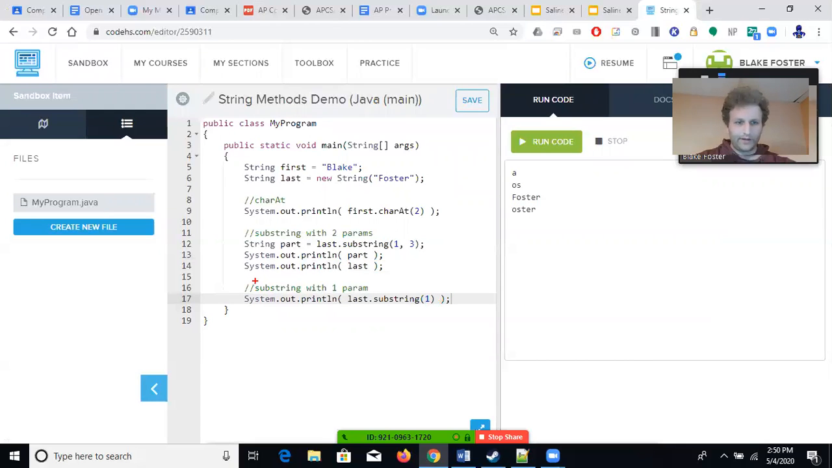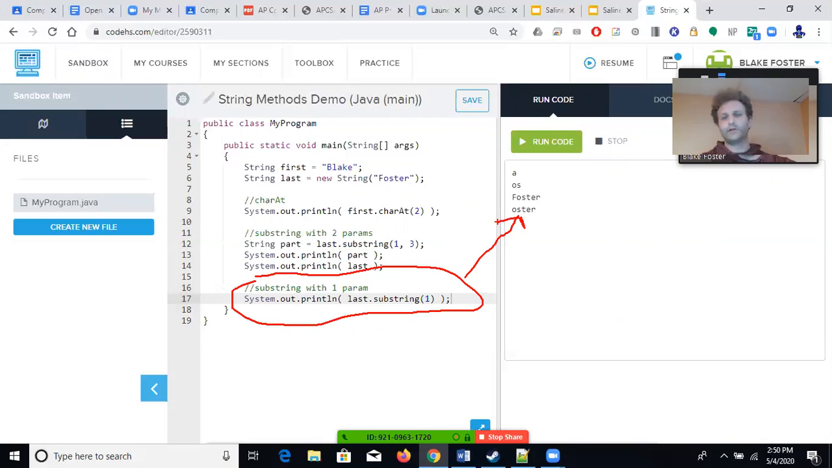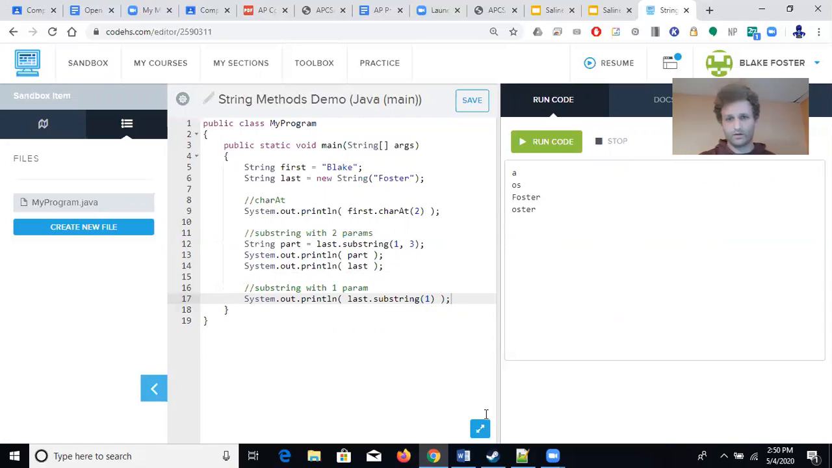This line of code that I wrote right here corresponds with this output right here, if you're having a hard time matching stuff up. Okay. So that's just an example of overloaded substring. If you put 2 parameters, it goes from the first number all the way to the second number, but not including the second number. If you put a single number, it goes from that index all the way to the end. Questions on substring?